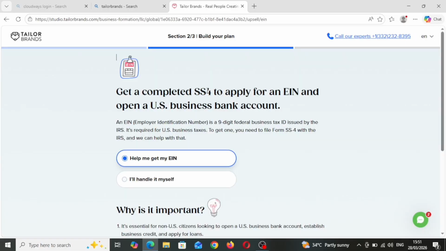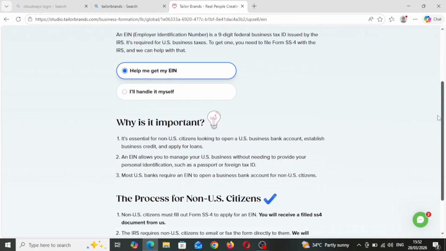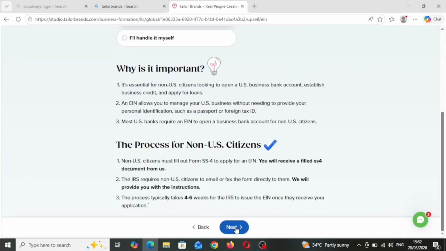All right, here say get a completed SS4 to apply for an EIN and open a US business bank account. All right, an EIN, employer identification number, is a 9-digit federal business tax number issued by the IRS. It is required for US business taxes. To get one, you need to file form SS4 with the IRS, and then we can help you do that. If you want to handle it yourself, you just click on that, but I will advise you to leave it at help me get my EIN. Then you click on next.